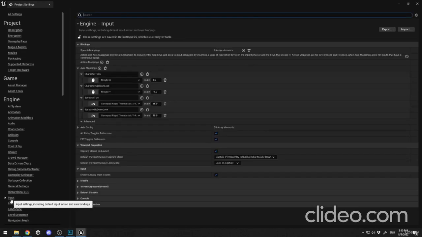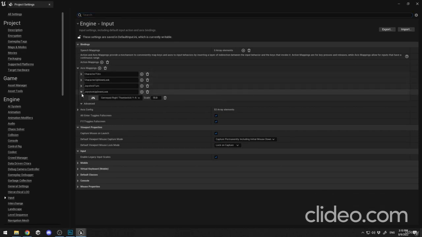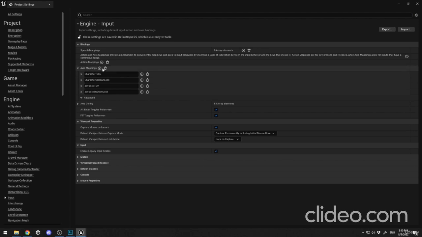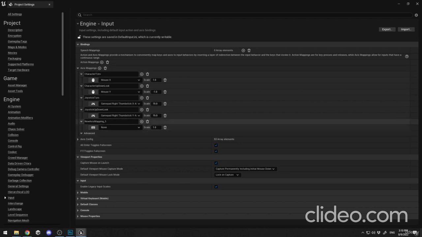use for the movement. So I'm gonna go here in the input and I'm gonna use the axis mapping, because the axis mapping will update on each second my input. And when I press and hold W key on my keyboard, I'm gonna move forward, and on each frame it's gonna update and move forward our character. So I'm gonna add one more axis mapping and I'm gonna name it move forward.